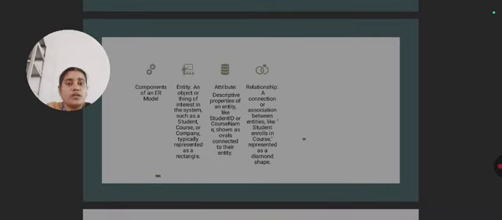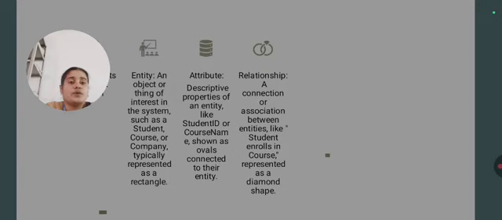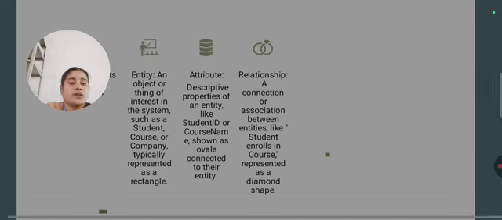Next one is the components of ER model. There are 3 components. First one is entity, second one is attribute, third one is relationship. Entity means an object or thing of interest in the system, such as a student, course or company, typically represented as a rectangle. Next one is the attribute. Attribute means descriptive properties of an entity like student ID or course name, shown as ovals connected to their entity. Third one is relationship. Relationship means a connection or association between entities like student enrolls in course, represented as a diamond shape.